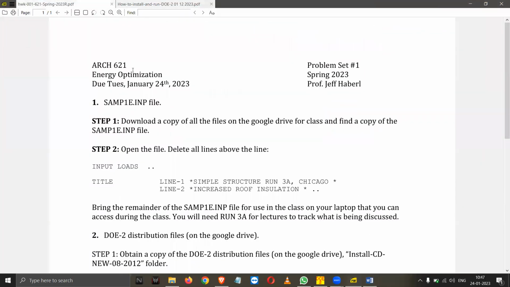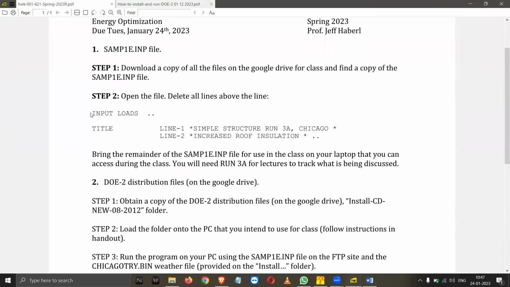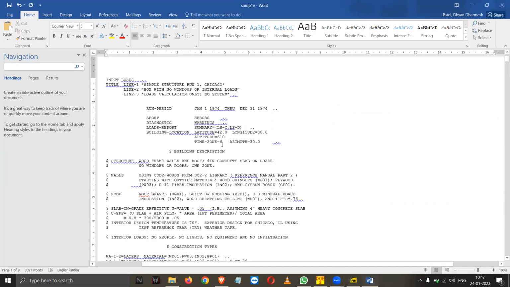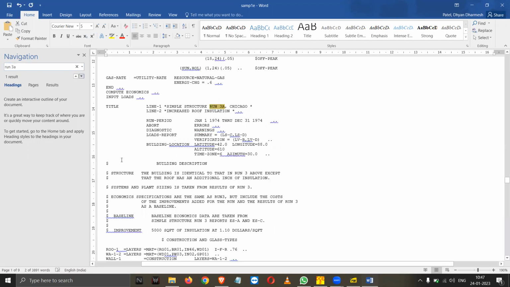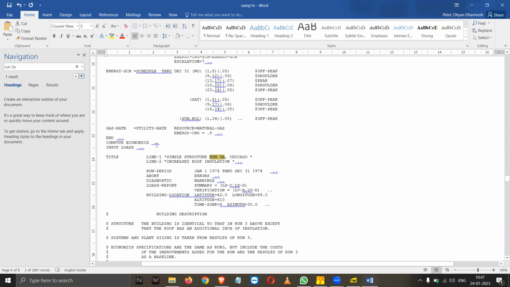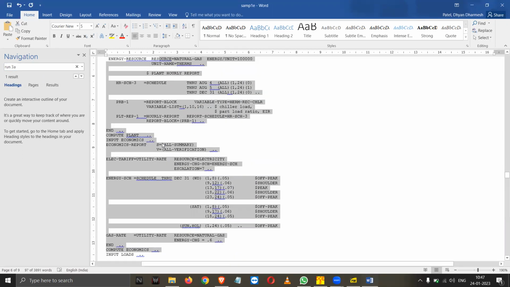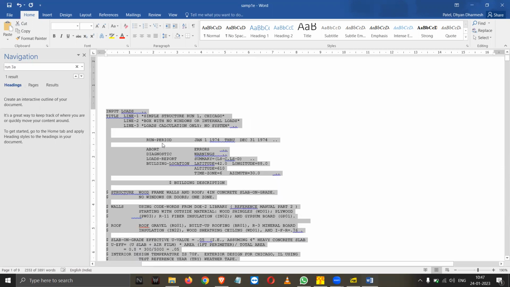Now we are told that we want to remove everything before run 3A. That's what is given to us: remove everything, delete all lines above this. What makes a difference is run 3A. So I'll search for run 3A and delete everything above it. Control F, over here I'll say run 3A. It brings me here. Everything above the input load line has to be deleted. So I'll press Control Shift and Home. It goes to the top directly without going line by line. I need to remove this.